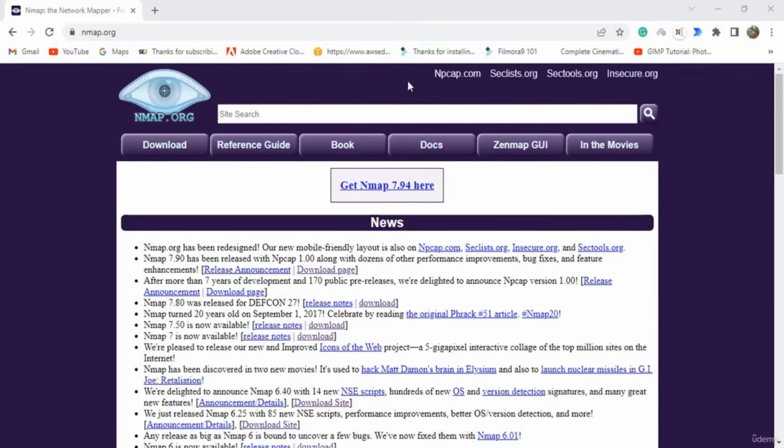Hello everyone, welcome to this tutorial on how to install Nmap. Now, Nmap is a powerful and popular open source network scanning tool used for network exploration, security auditing, and network inventory. It is designed to discover hosts and services on a computer network, thus providing a comprehensive view of the network's security profile. So let's start with our lab.